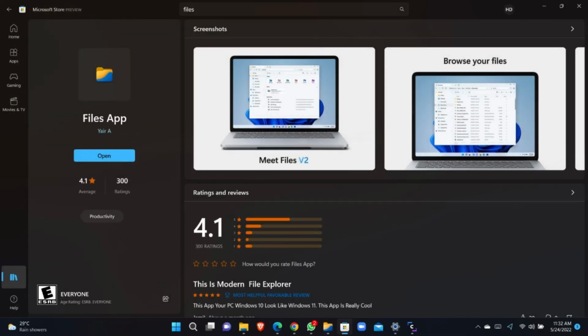To get this awesome Files app, go to the Microsoft Store and search for Files.